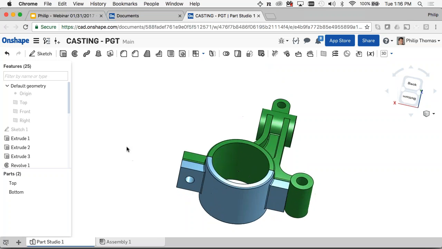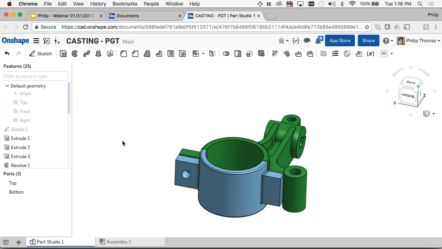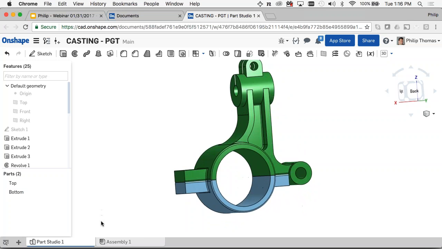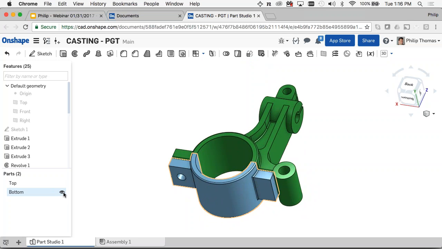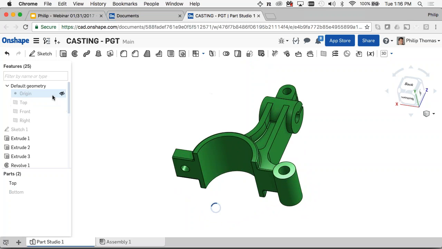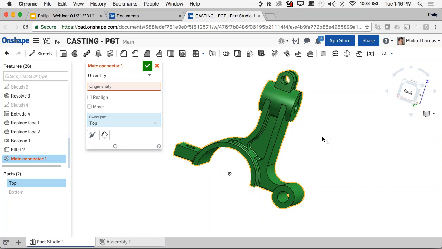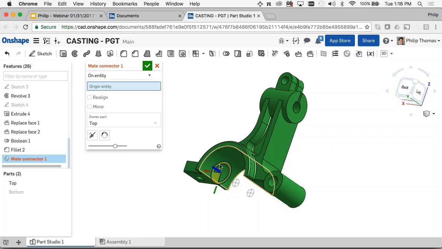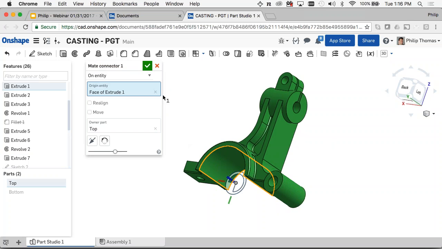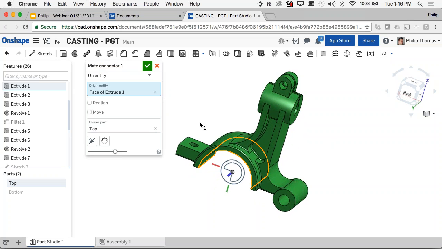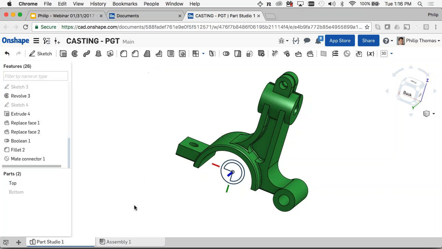The other thing that I said was a benefit to building parts in a multi-part part studio is that those relationships were unaffected by spatial relationships within an assembly. Here I'm going to hide this bottom part. I'm going to put a mate connector here on the origin, and the owner part is going to be the top part. The reason I need an owner part is because if I have multiple parts and I bring them into an assembly, Onshape needs to know which mate connectors to bring with it.